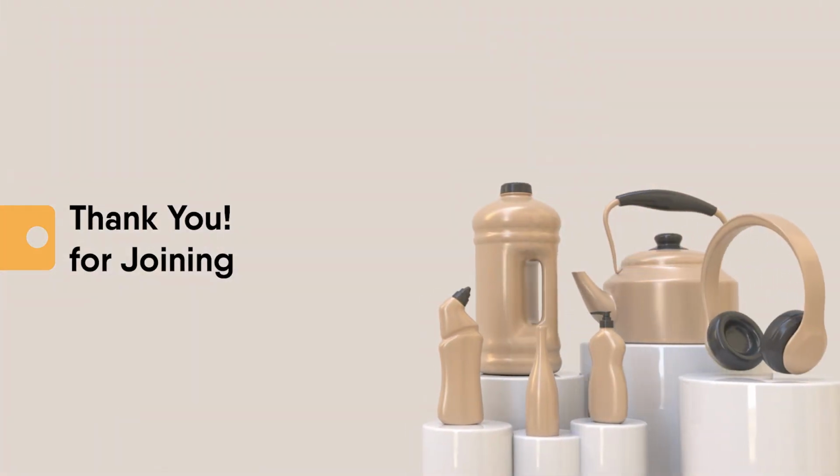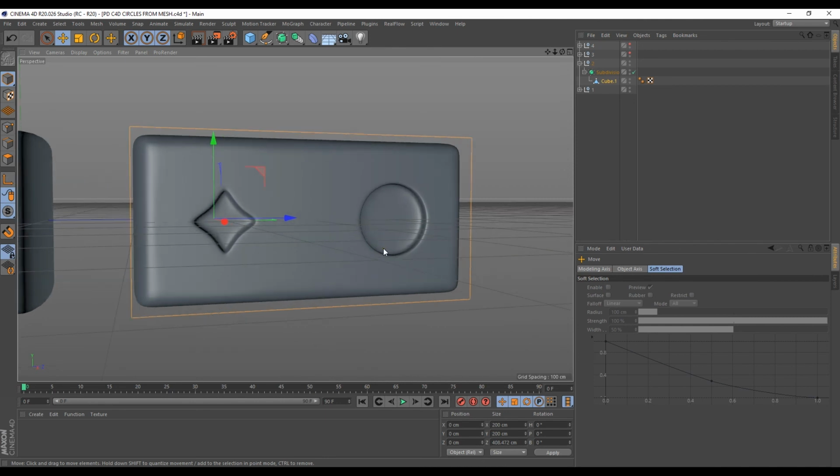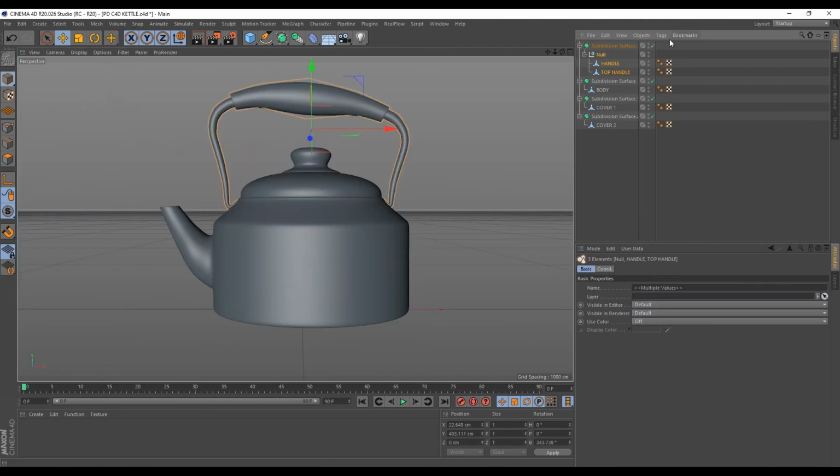Thank you for joining this class. In our next class, we'll be learning how to extrude new shapes from an existing mesh, and we'll also be modeling this complete kettle.